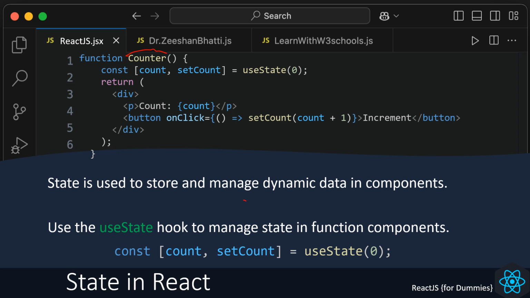We create a variable with const and define our state values equal to useState(0). This is where state comes in. It is used to store and manage dynamic data. Use the useState hook to manage the state in function components. So this is where we have managed our state with hooks.